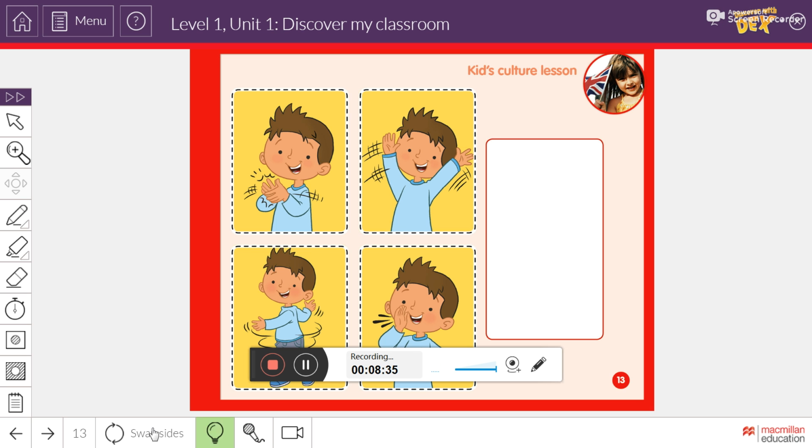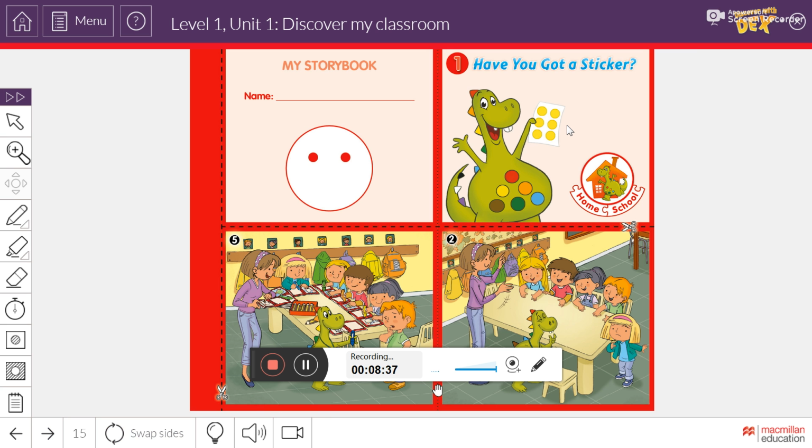Let's move on. The next lesson is the storybook. Now, the teacher's book tells us that the aim of this section is to provide a home-school link. What does this mean? This means that you can send this worksheet home. The parents can work with their children.